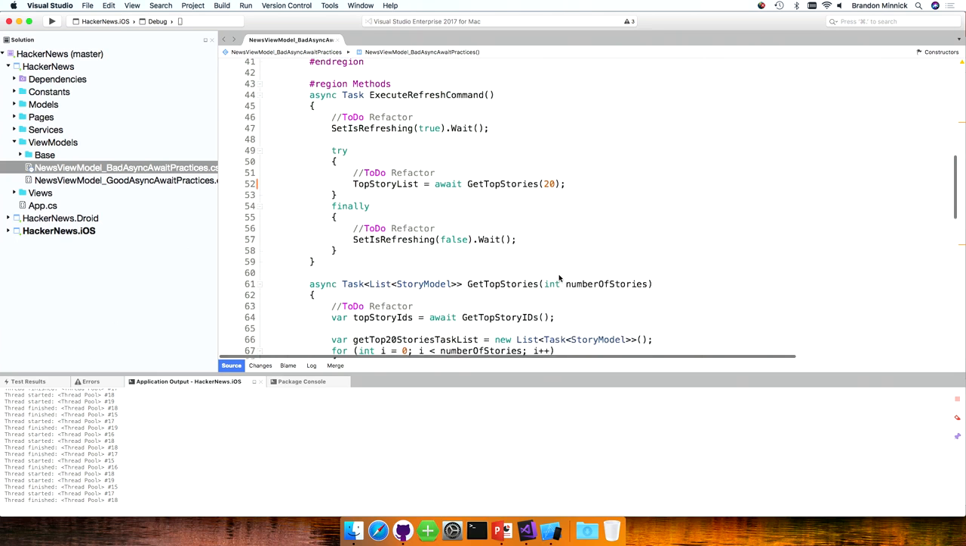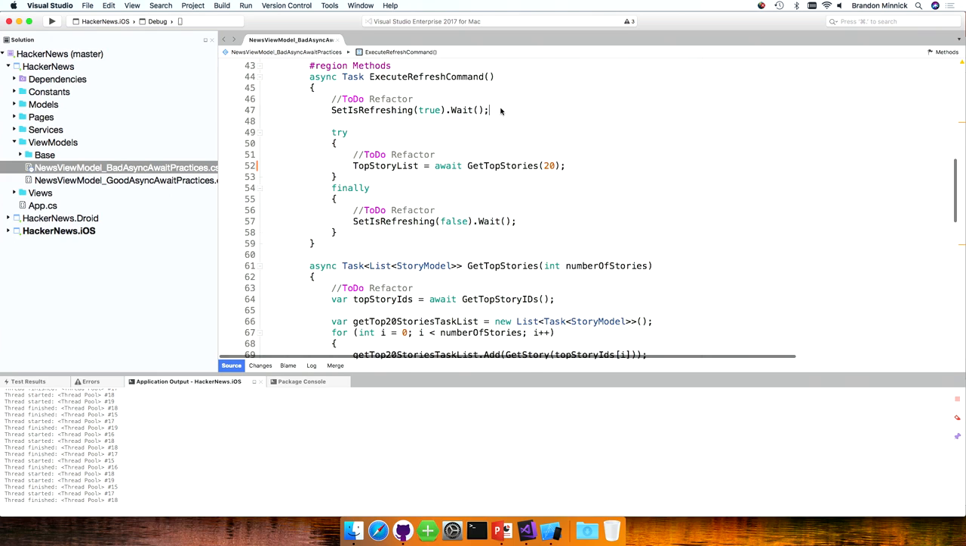Let's keep going. I think we're doing an awesome job so far. Okay, so right here, now we're saying we're refreshing the data, and we set is refreshing to true, but we're saying .wait. What's bad with this? Right, so here we're going to be blocking. Exactly. So we're basically getting zero benefit from async await at this point. So I assume set is refreshing is returning a task. It is. Yeah, so then it feels like we should await that. Yeah, totally.